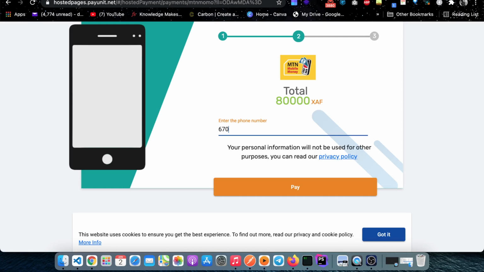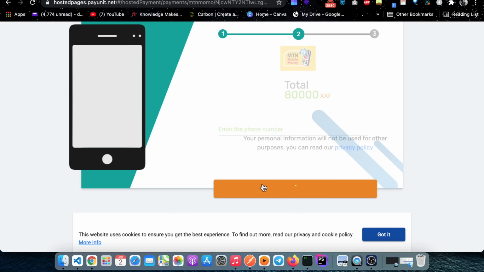Okay, enter mobile number, pay. Okay, it goes to step 3 to confirm or validate this transaction. Here it tells us to maybe dial the USSD code to confirm this transaction on our mobile.